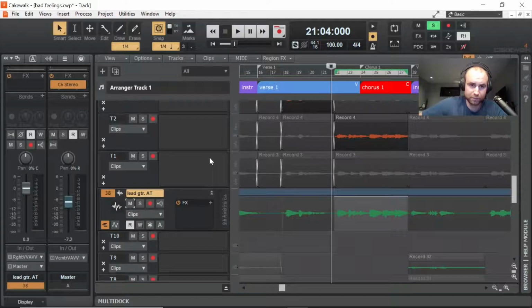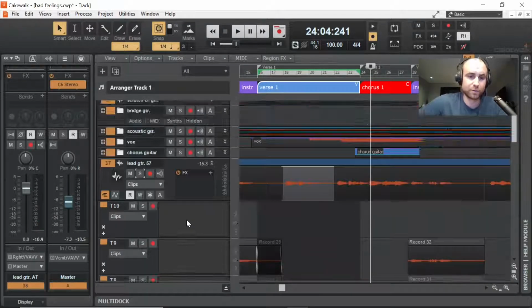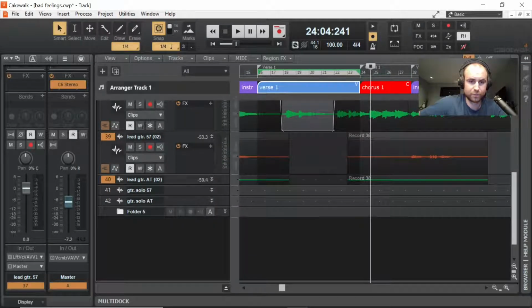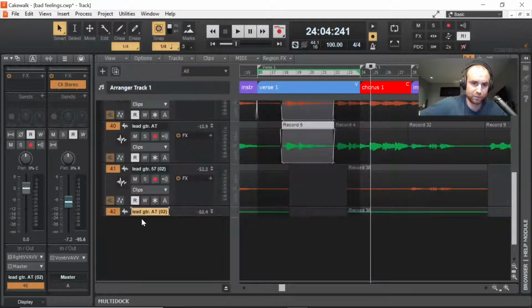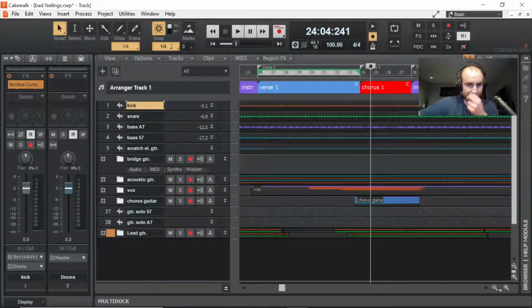And now, when I unmute, they should both be the same. Nothing should sound weird. If I put these in a folder, I can solo them all. Let's insert folder. Lead guitar. Lead guitar, right click, add tracks to folder, good. Cleans things up. And now I can just solo all of those, make sure nothing sounds weird.